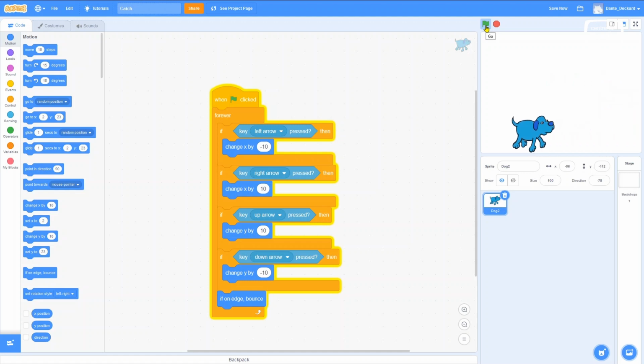Great stuff. There we are. He's always facing to the right. Superb. All right. So our playable character now is done.